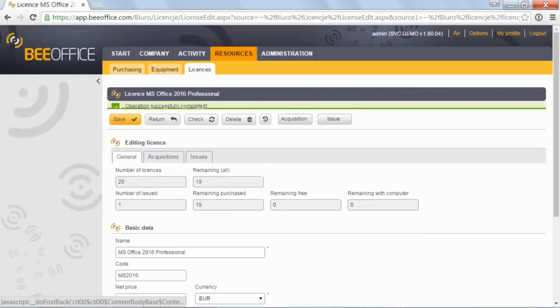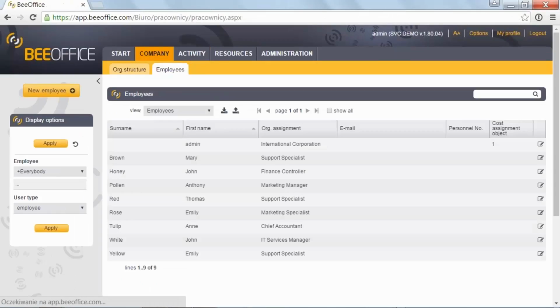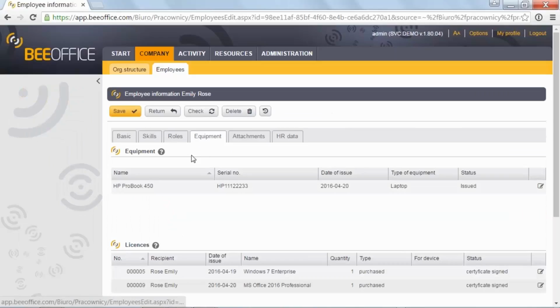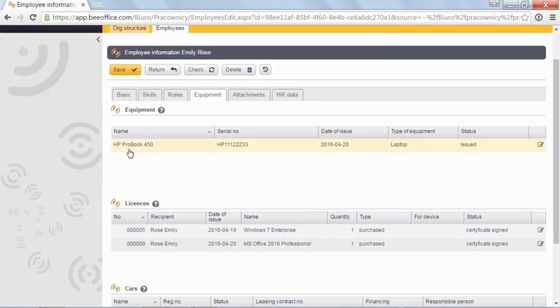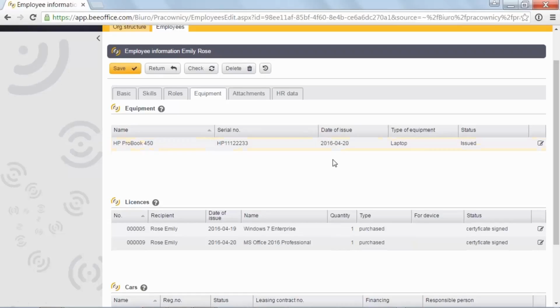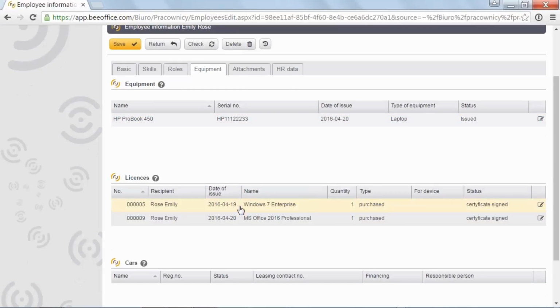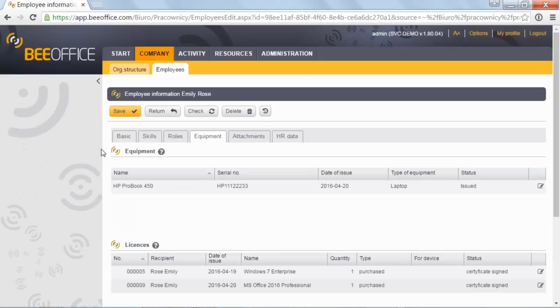When we check the records about Emily Rose, marketing specialist in our company, we can see in the equipment tabs that she is currently responsible for one laptop of specific serial number issued today, and she has assigned 2 software licenses for Windows and for Microsoft Office. So we can keep track of our equipment and also level of using the software licenses in this simple way.